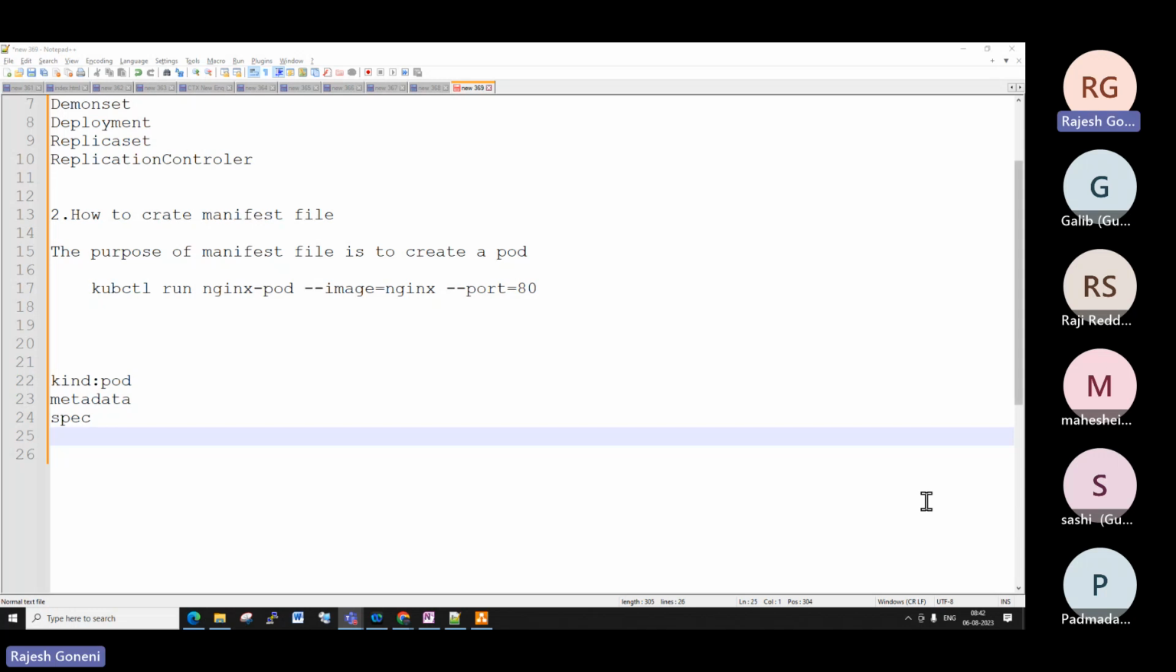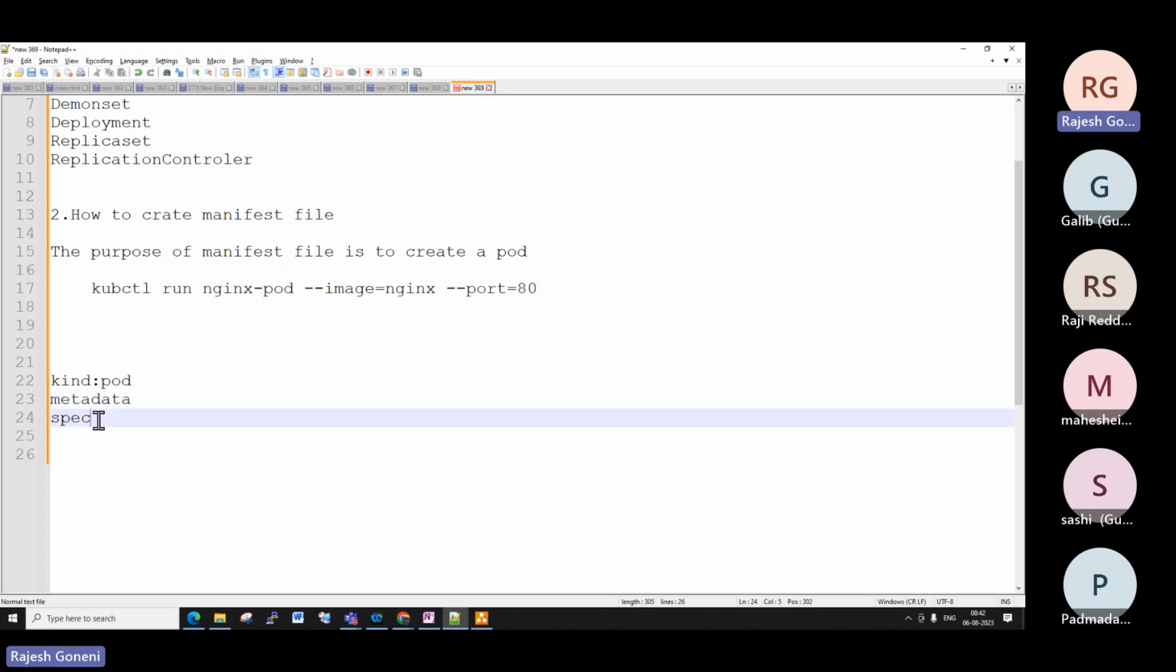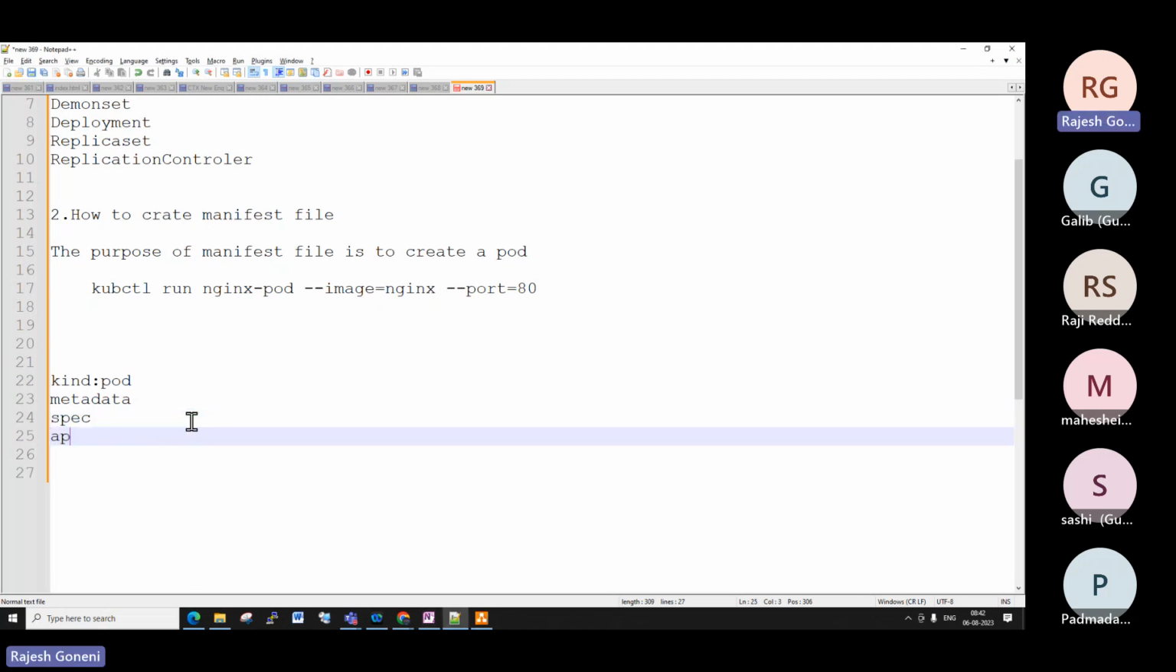I'm back. So we understand, right? Kind is representing the pod, and metadata is the complete detailed information about it, and the specification is nothing but what the specifications are for that particular pod. And finally, we have the application version. So with this, we are going to create a pod now. That is called a manifest file. So we are going to create a manifest file.